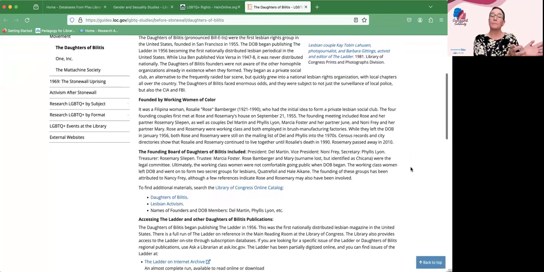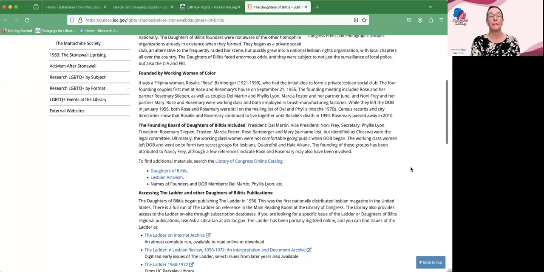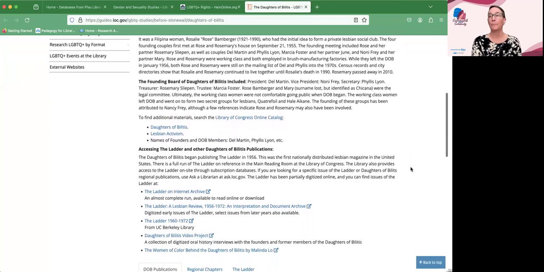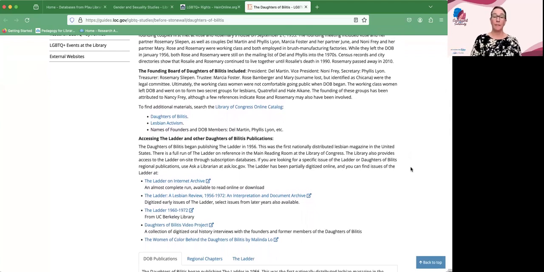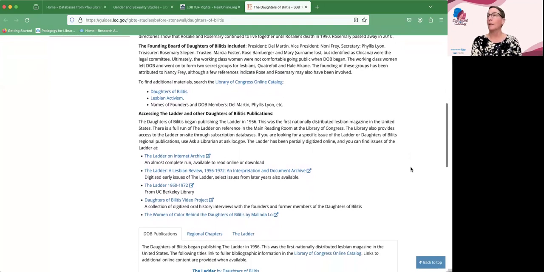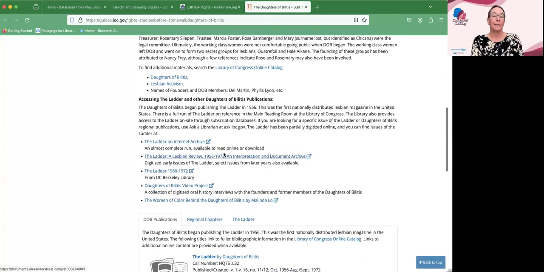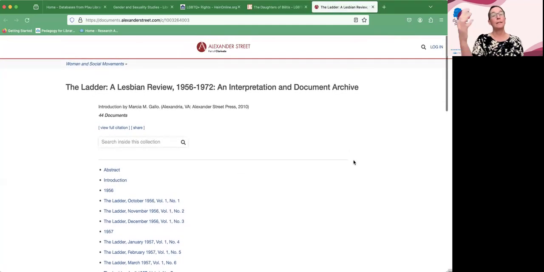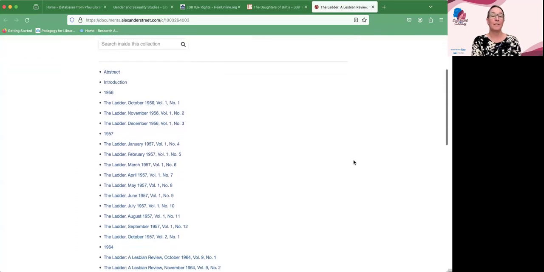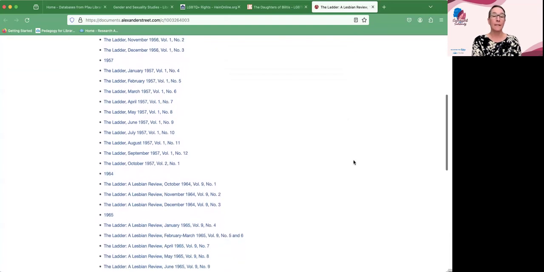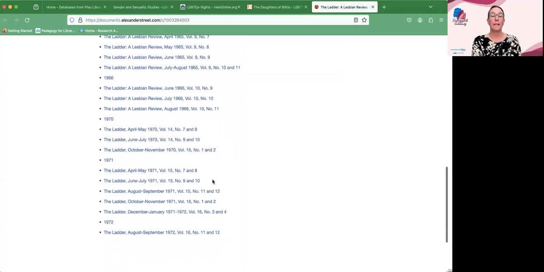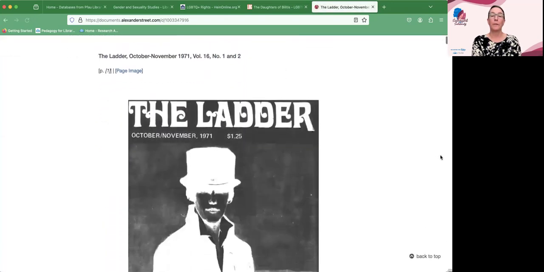So it's not only working within the collection of legal materials it has in its database, but it's also linking us out to other archival materials. And the Library of Congress generally provides materials freely on the internet. And I might take a look at one of the archives they link out to. The Ladder, a lesbian review. So it looks like they have a collection here. It's actually now taking us out to Alexander Street to a magazine published, looks like, in the 60s and 70s. And these appear to be freely available to us.